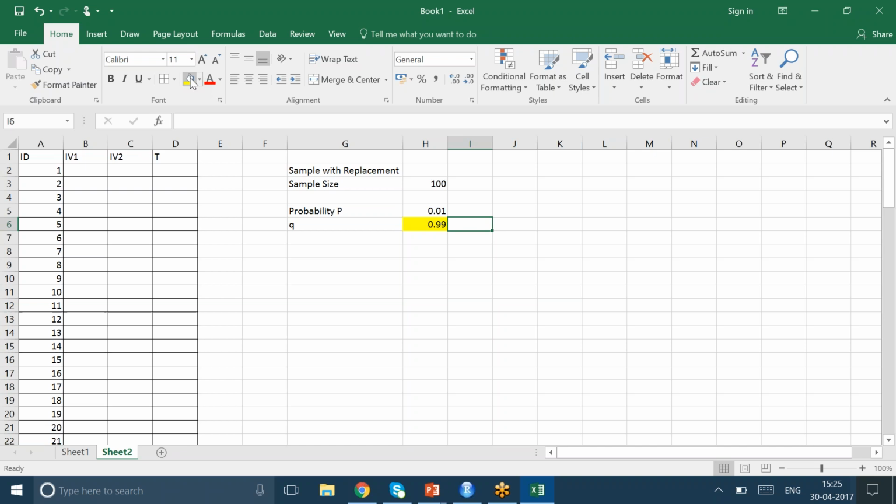And it is with replacement. In that case, when you're doing it with replacement, each time the population remains 100 only. The population is not going down. So each time the probability of being selected is 0.01 and the probability of not getting selected is 0.99.